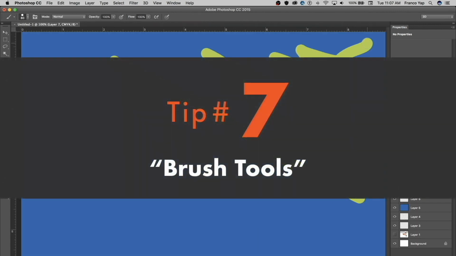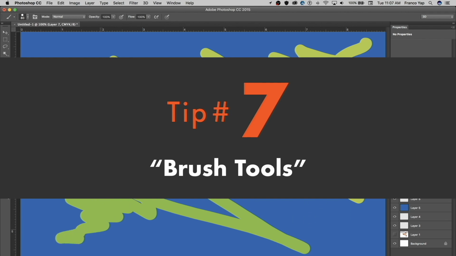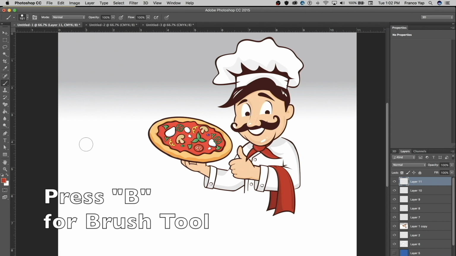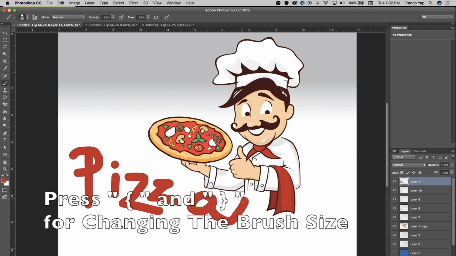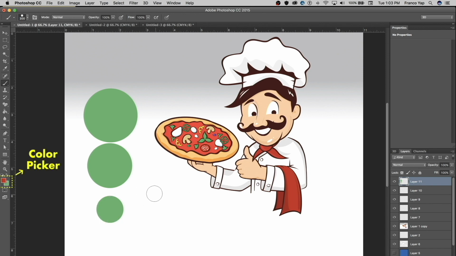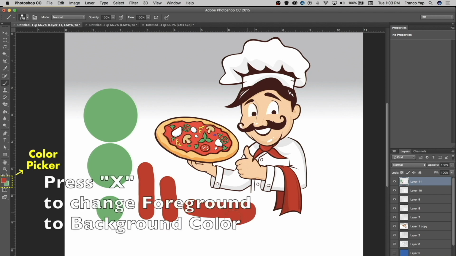Tip number 7, brush tools. To activate the brush tool, press B. You can draw anything and change the tip size of your brush by pressing the open or close bracket. Click on the Set Foreground Color for the color picker. Press X for switching foreground to background color.